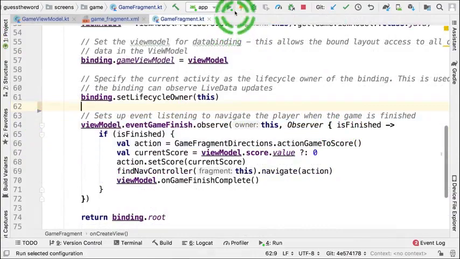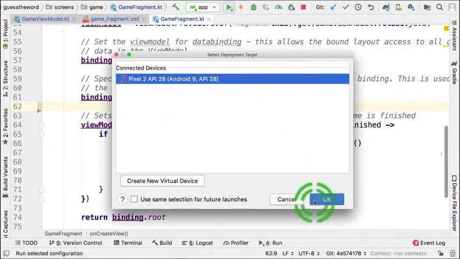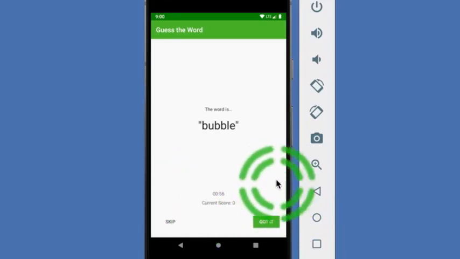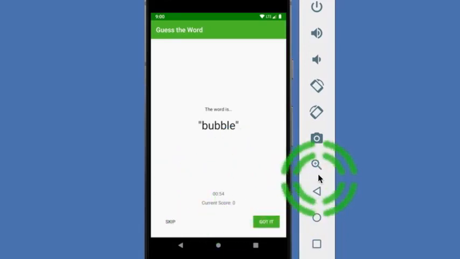And if everything is working as expected, I should be able to run this and play my game and see that I still have the time here, and importantly, it's being formatted correctly.